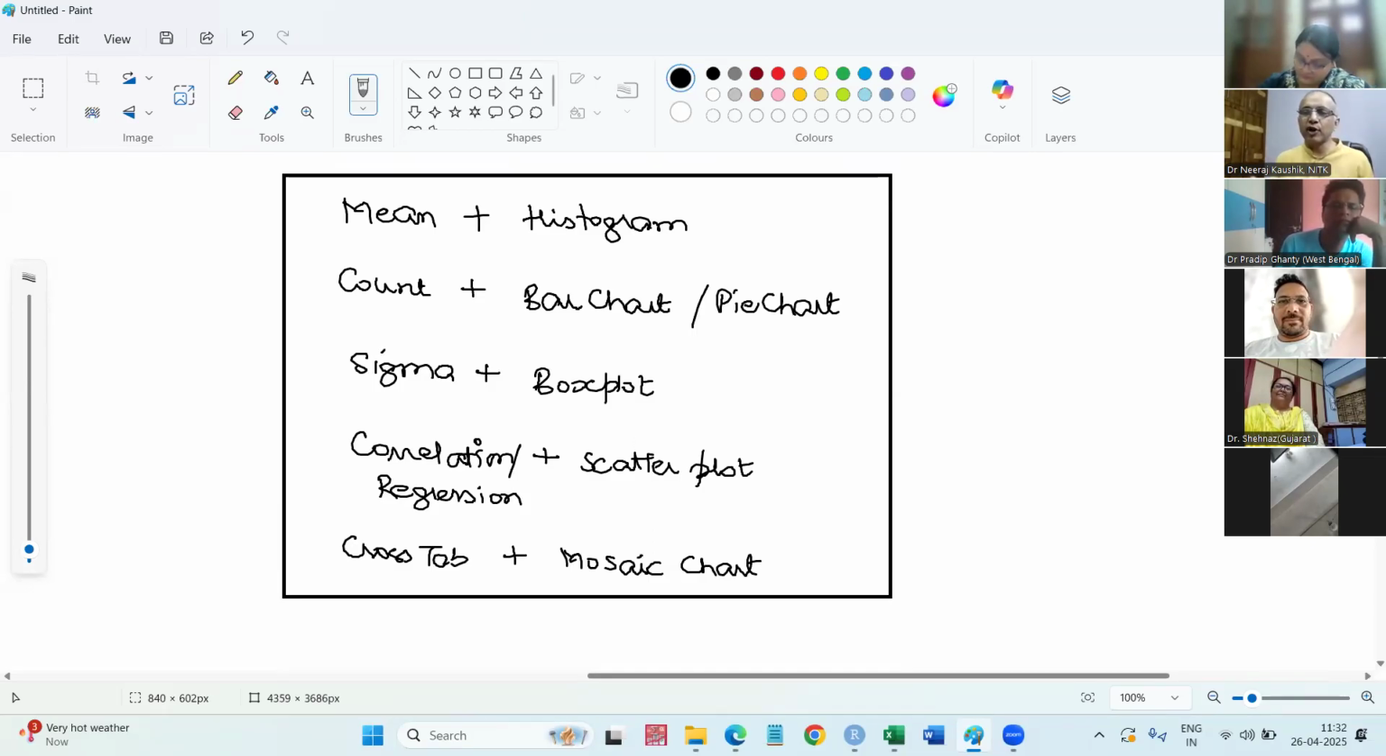Sigma means whenever you are concerned with the variation in the data, box plot will give you a very precise answer to that. Correlation, regression. Standard deviation, that is. Sigma is standard deviation. So histogram will be something else.